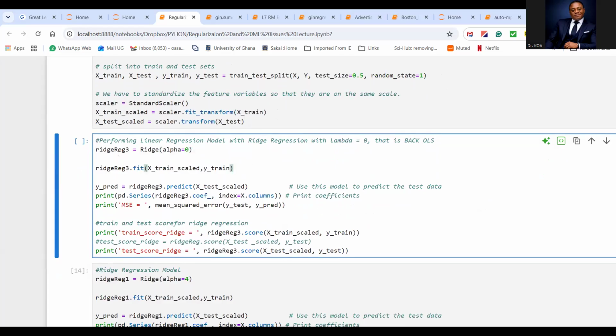Watch the way it is. I write an equation called reg3. Doesn't matter the name, don't worry. And then I fit the X train scaled, and then the original Y train. This is only on the training data, but the scaled part of the training data for the independent variable.